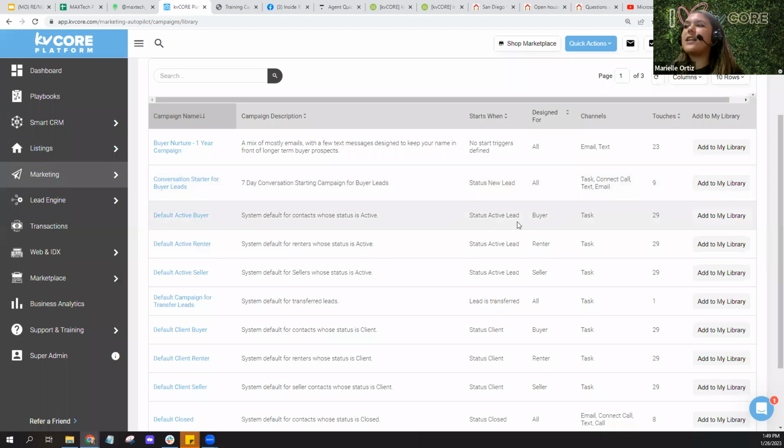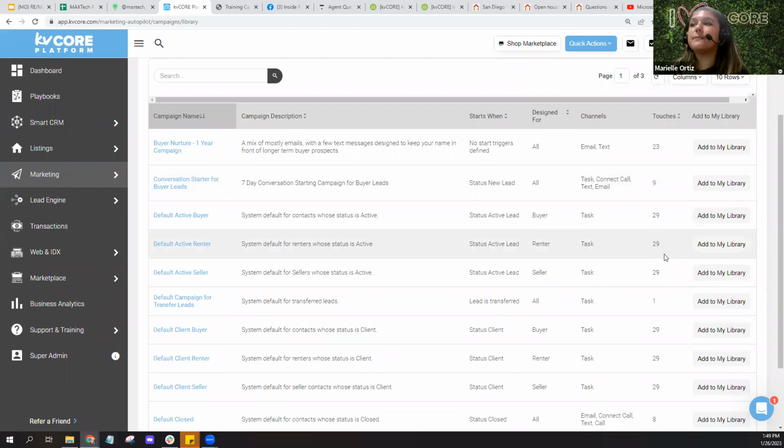The Starts When column informs you of what that opening trigger is, so this one's meant for active leads, this one's meant for new leads, and more specifically who it's designed for: buyers, renters, sellers. The channels will tell you what it consists of. Some will have emails and texts, some will create tasks, some will have all of the above. Maybe they'll even create calls for you or change the status of a lead or add a tag to it. Additionally, it'll show you how many touches each campaign consists of, or how many individual actions.